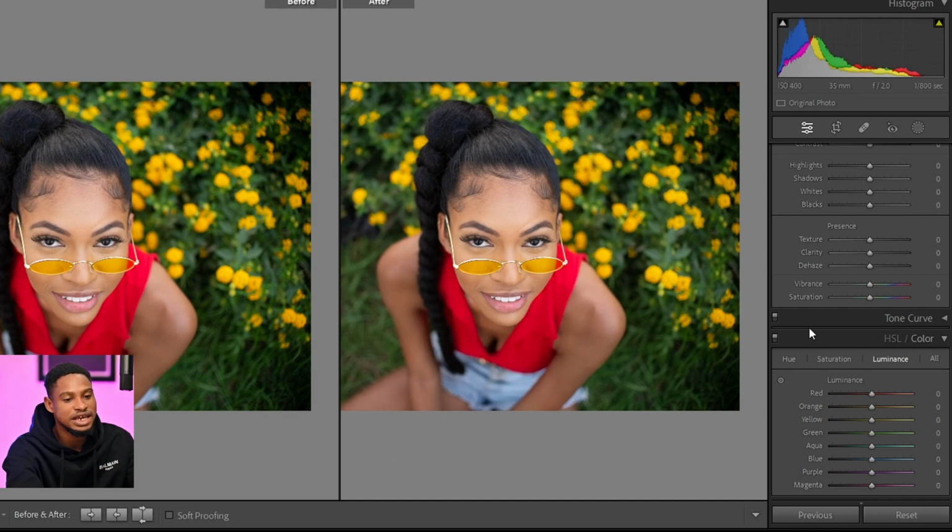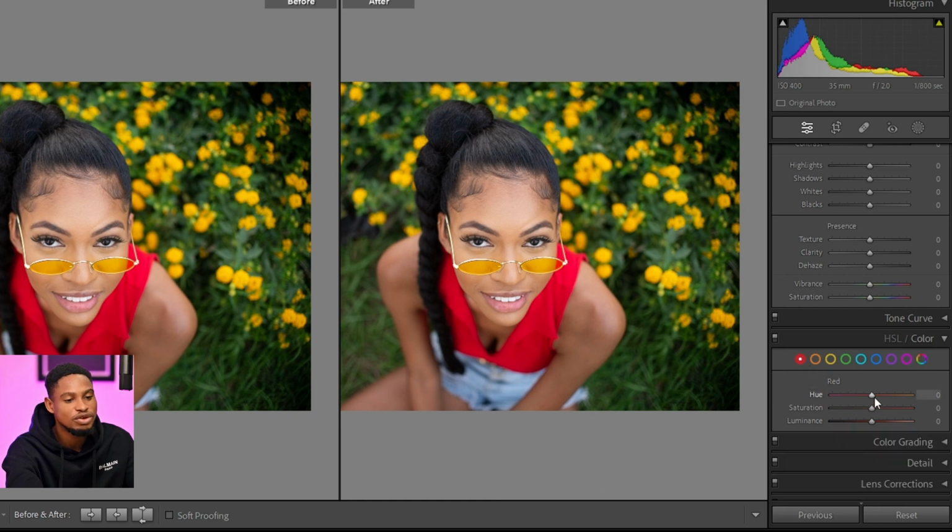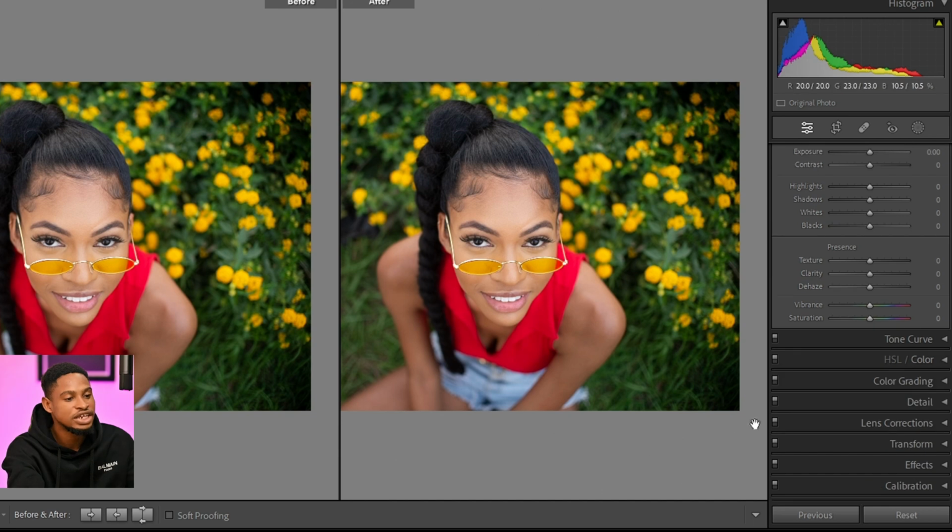Why for the color right here is the same thing. If I just click on the red, the same thing we have. You can just play with hue, play with the saturation, and also the luminance, increase the luminance and make it a little bit brighter like that. So it's the same thing. So I'm just going to reset that. And the next thing I'm going to be explaining is this color grading right here.